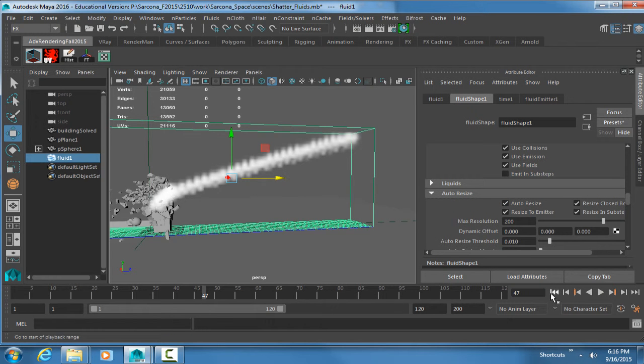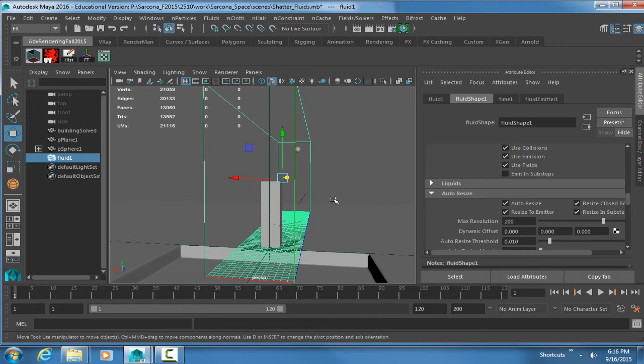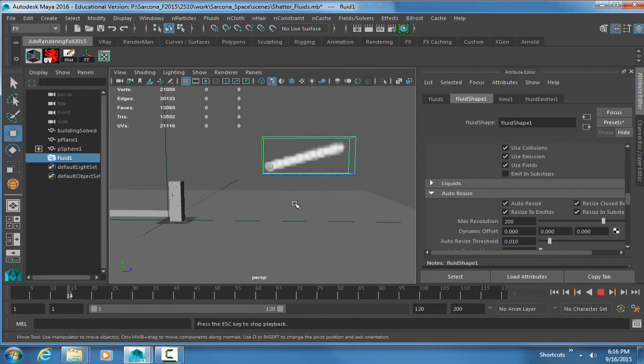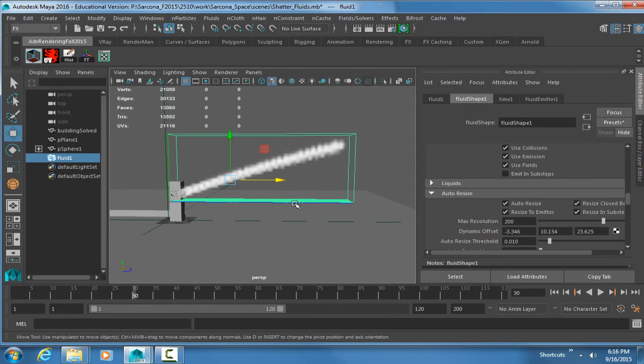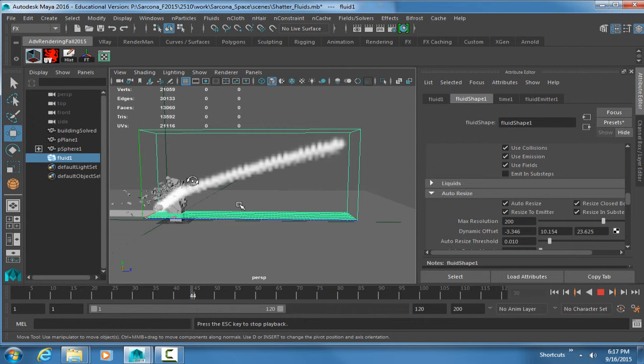Auto-Resize is a neat one. We have this container going around our entire area. With Auto-Resize, it automatically draws the box wherever the object is. So as I hit play, you can see that it's automatically going to follow my shape around. It's thinking.